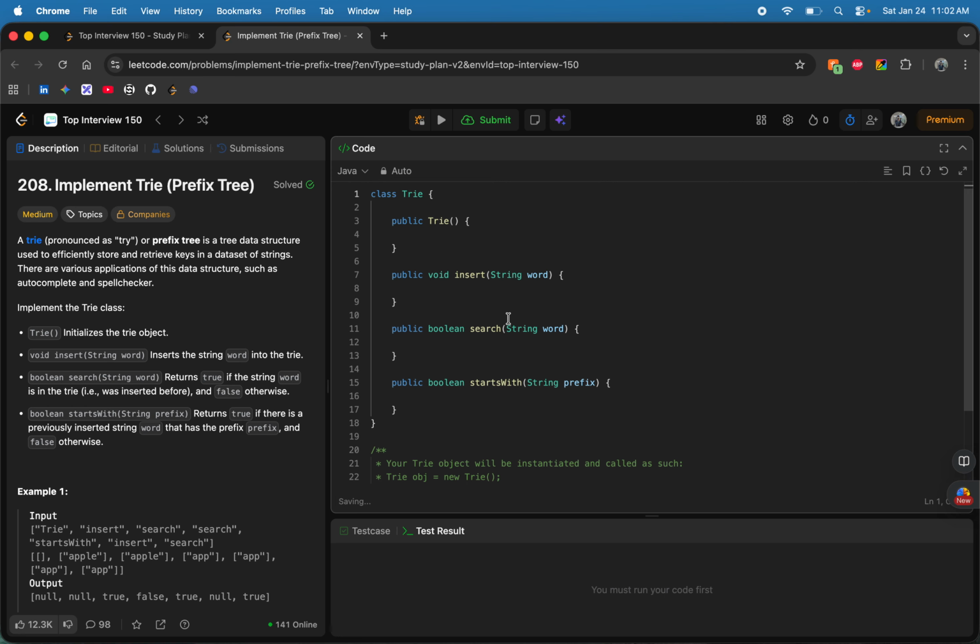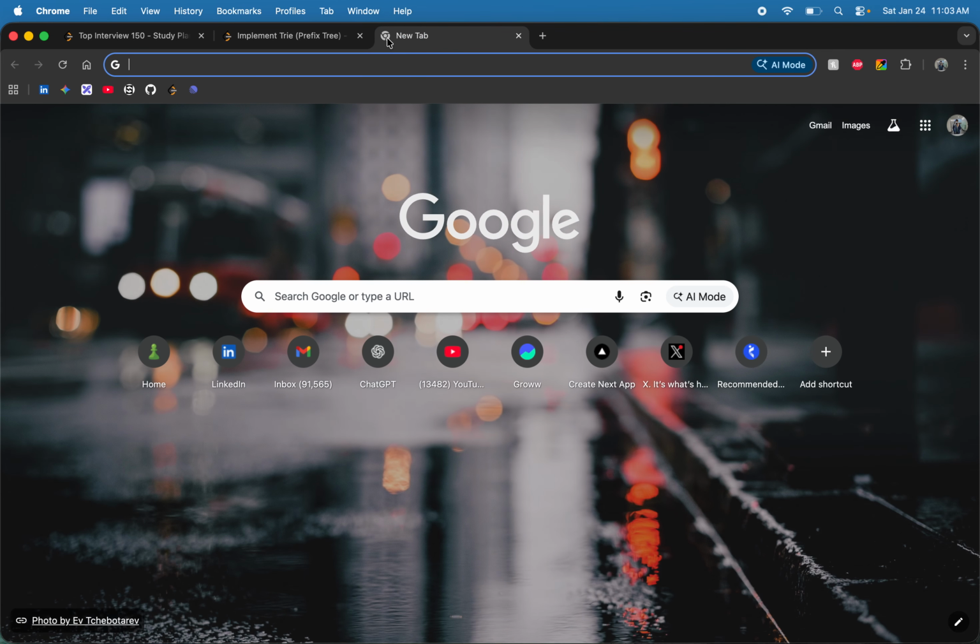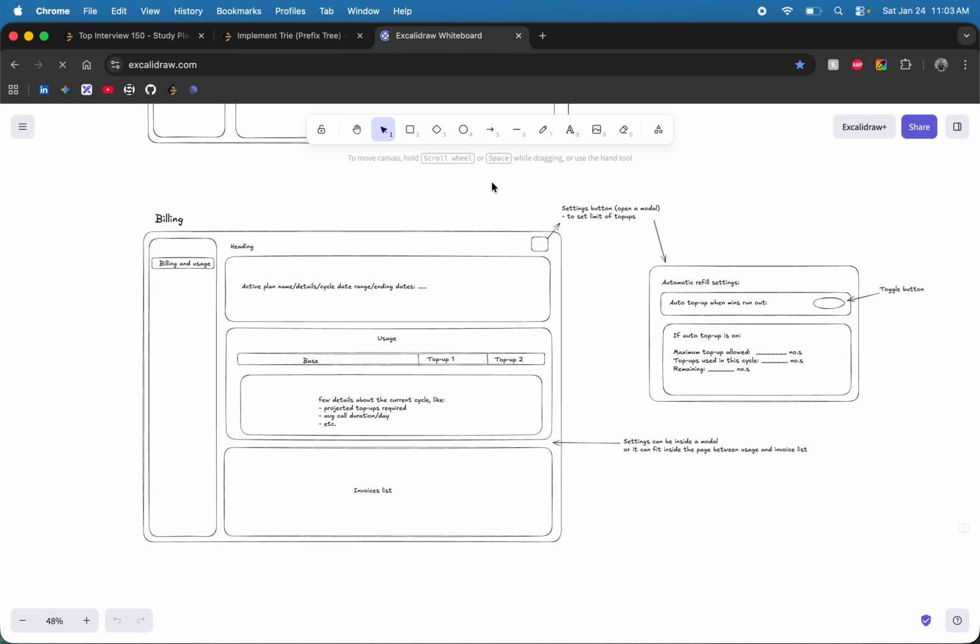Alright. So what it says is that a trie, pronounced as "try", or prefix tree, is a tree data structure used to efficiently store and retrieve keys in a dataset of strings. There are various applications of this data structure such as autocomplete and spell checker. Alright, okay, let's open Draw.